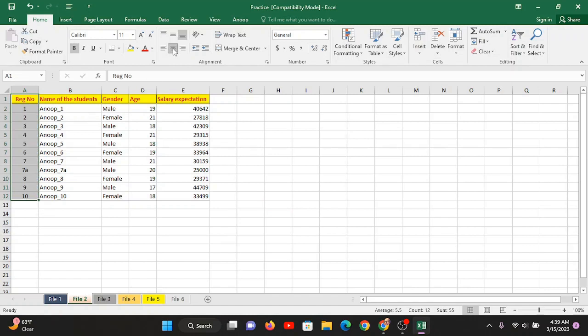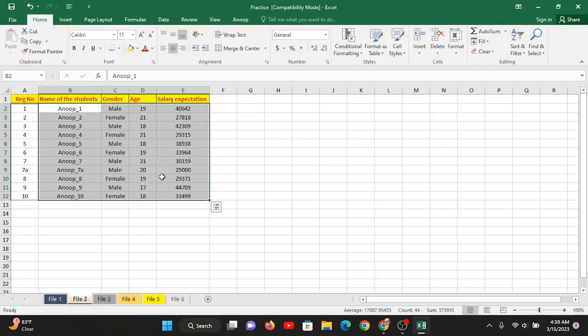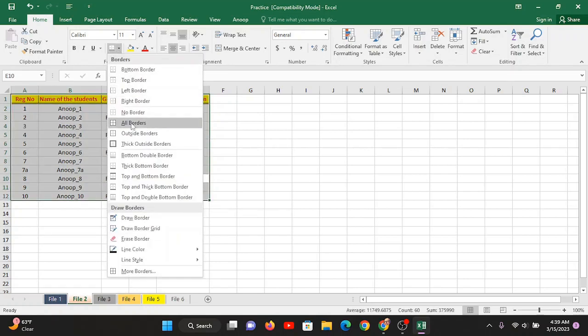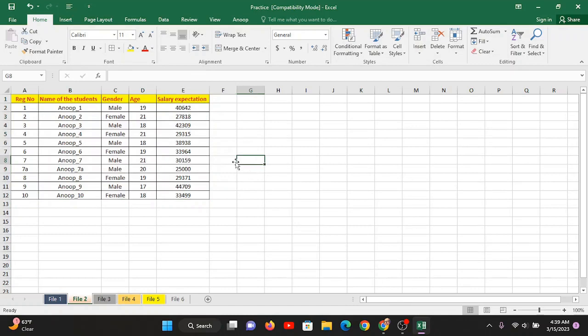I'm doing center alignment, so these are the alignments: left alignment, center alignment, and right alignment. As per your need, you can fix your data. Let me bring in everything into center. Do Control A. Need to bring in everything into border, plain border. So whatever you want, you can do your organization accordingly.